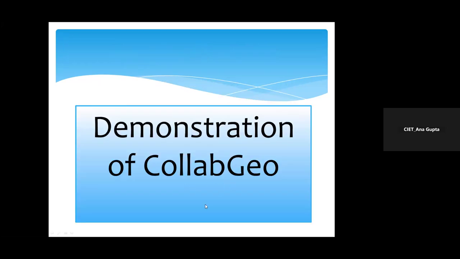So now we are going to the demonstration. I hope everyone has joined the CollabGEO software. Also, you can use this CollabGEO by just typing CollabGEO on your phone, and also on your desktop, and directly you will start on the CollabGEO software.